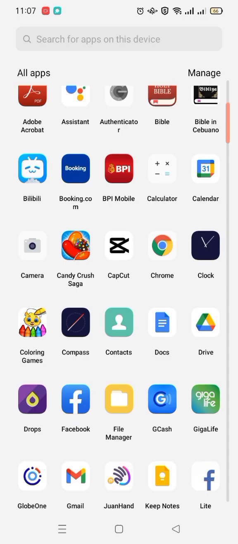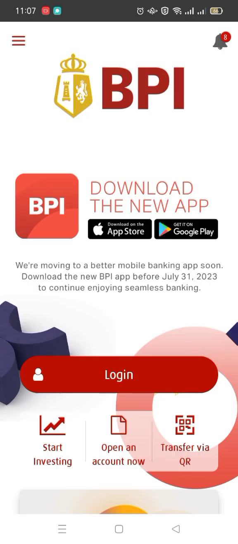So ngayon, ituturo ko sa inyo kung paano mag-send ng money from your BPI account to any remittances. So let's get started. Para makapag-send ng money, you should have your BPI mobile app in your phone. So yan, click that app. Once you click the app, ito yung makikita nyo.